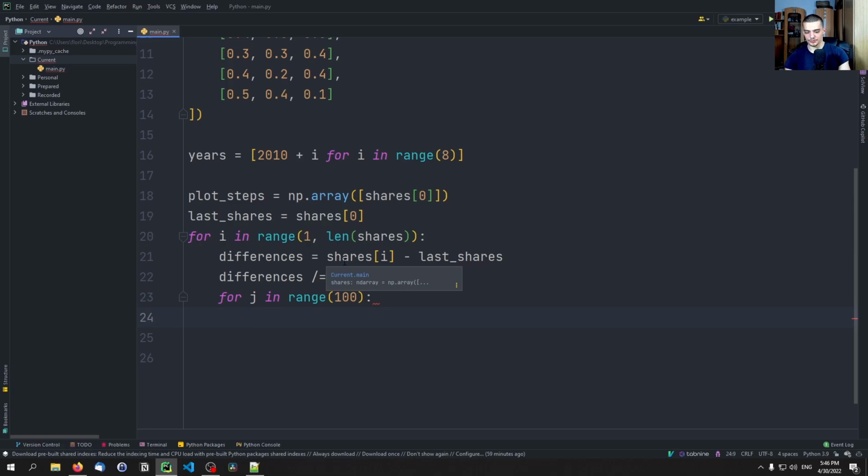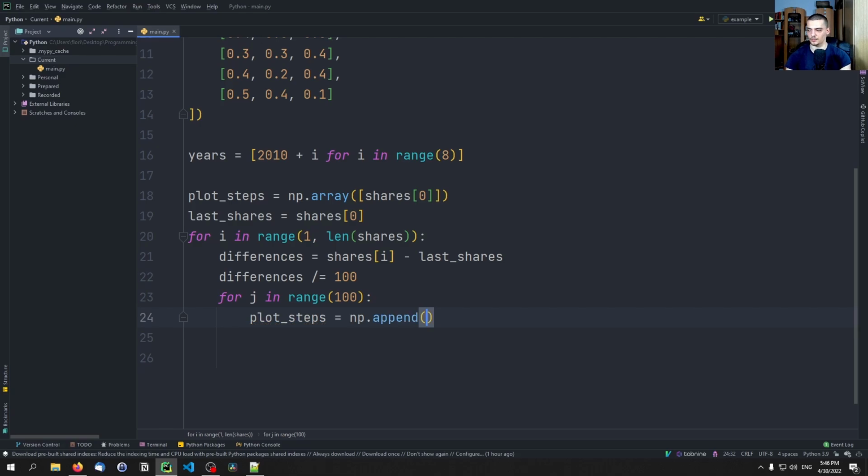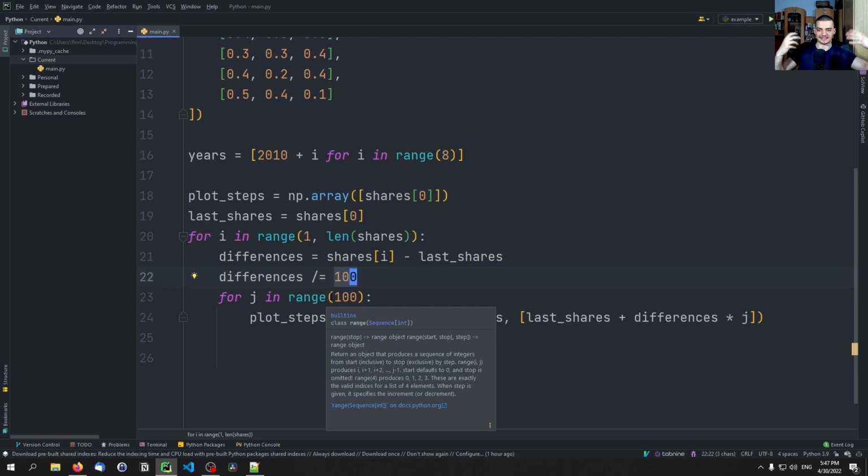And then what we're going to do here is we're going to say plot steps is equal to np.append, and we're going to append to the plot steps array the last_shares plus the differences times j. So we take that point that we had before and we move 1 such tiny step size times whatever j we are at. So if we have 100 here, this is going to cancel out. 100 times 100 times something divided by 100 is that something.